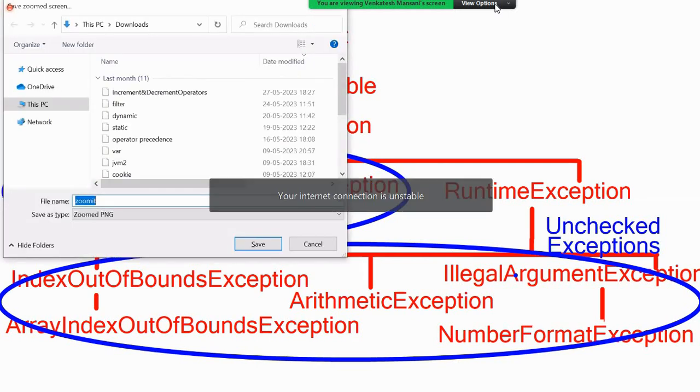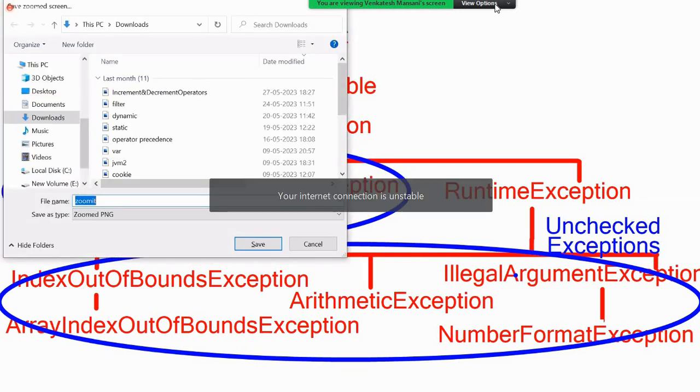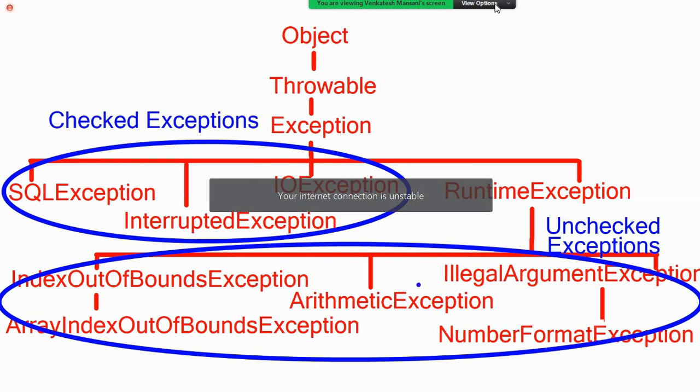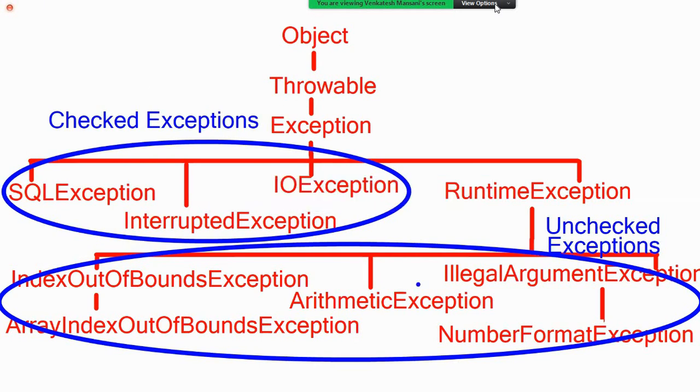See, these are checked exceptions, these are unchecked exceptions. Now, in our program, which exception occurred? NumberFormatException. NumberFormatException is an unchecked exception. Is it compulsory to handle? No. Why? Implicitly the system handles it. That's why there is no need to handle.